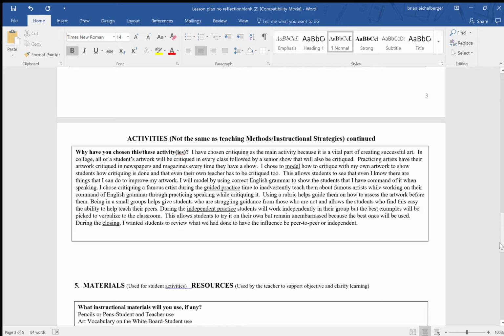During the independent practice, students will work independently in their groups, but the best examples will be picked to verbalize to the classroom. This allows students to try it on their own but remain unembarrassed because the best ones will be used. During the closing, I want students to review what we have done to have the influence be peer-to-peer or independent.